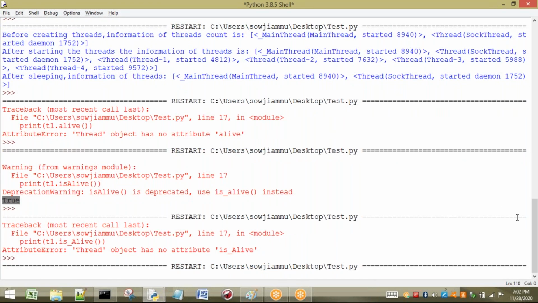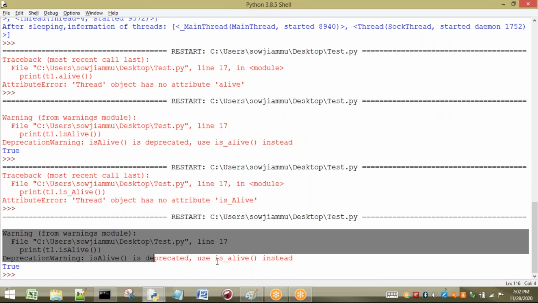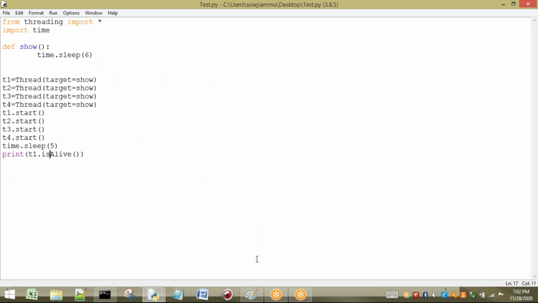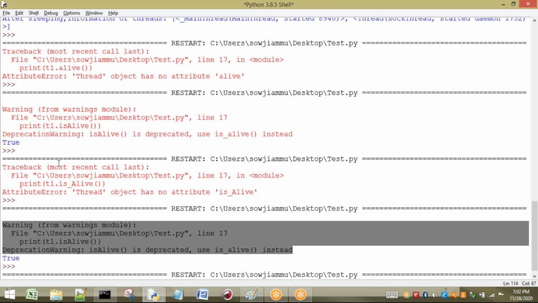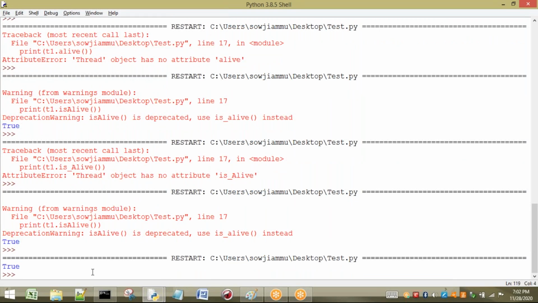Observe this carefully. We are going to get the answer as true. Why are we getting this warning? It is only a warning, it is not an error, because we have one more method called is underscore alive. We can also use that one. Let us check that one, is underscore alive. So see now, we got true.